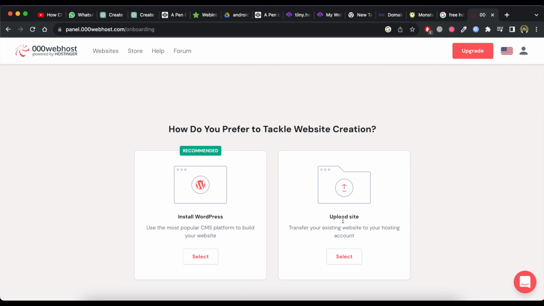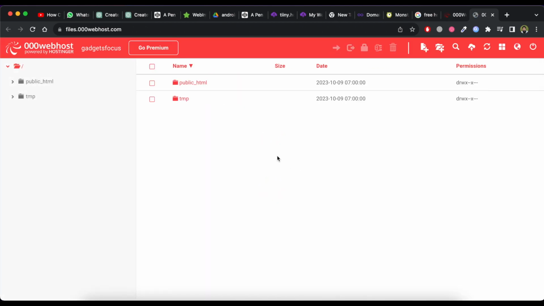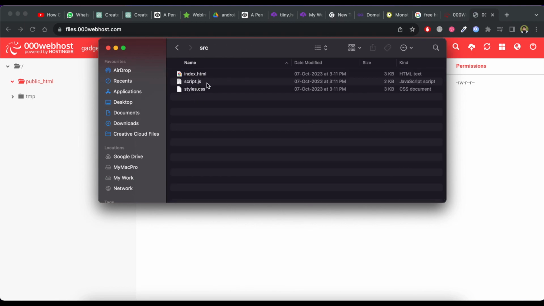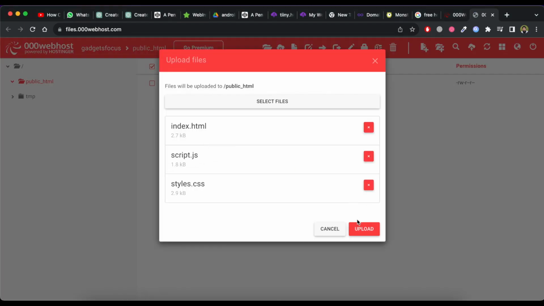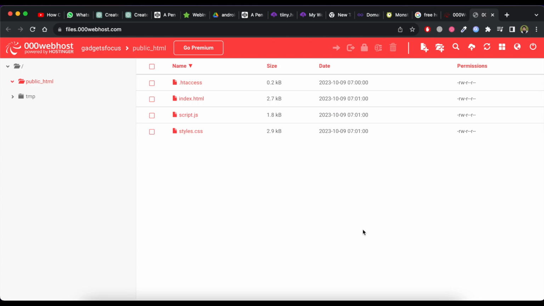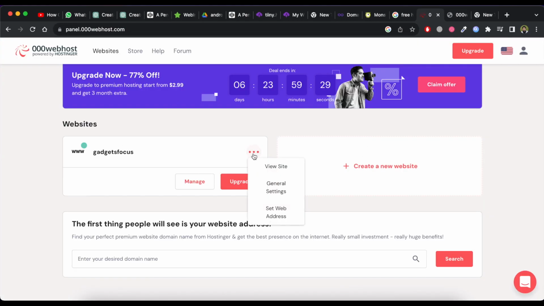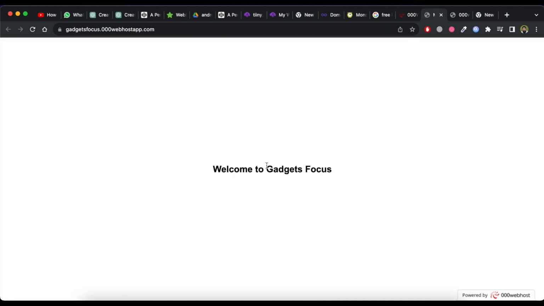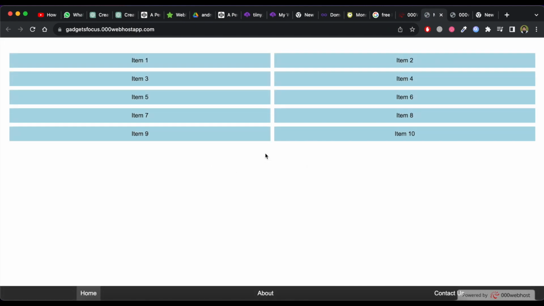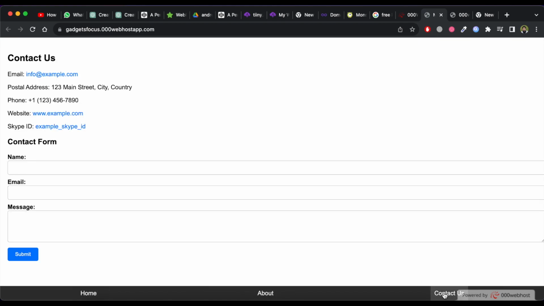Now select the Upload Site option as we want to upload our own source code files. Now click on public_html and drag and drop your source code files here. It will upload your files. Now go to the main panel of the hosting tool, click on the three dots and then click on View Site. Now you can see that our app is live on the internet. So, we successfully hosted our app online.